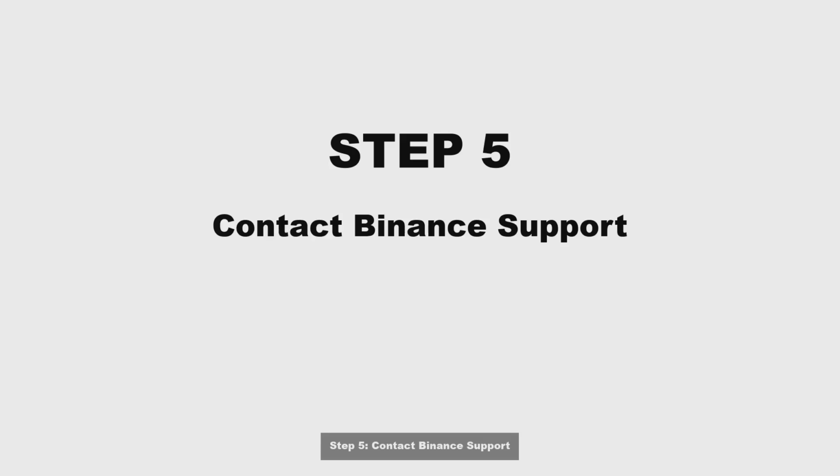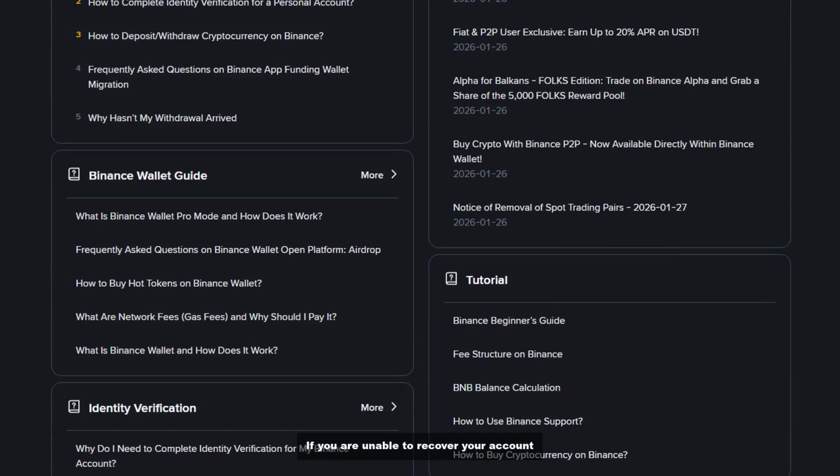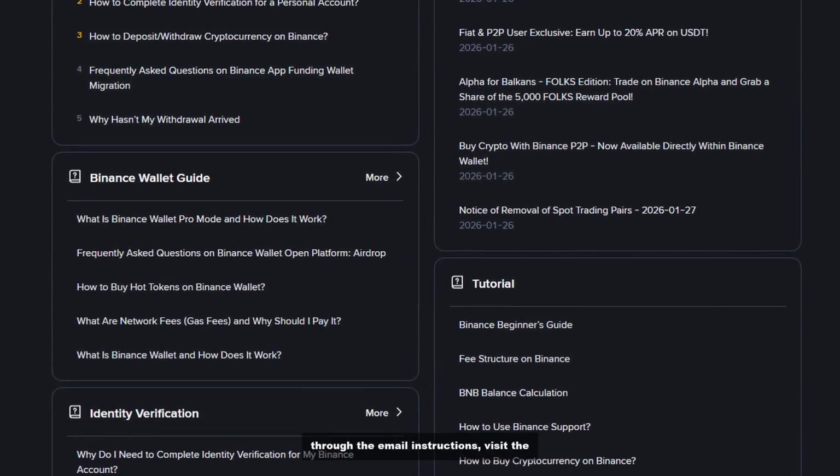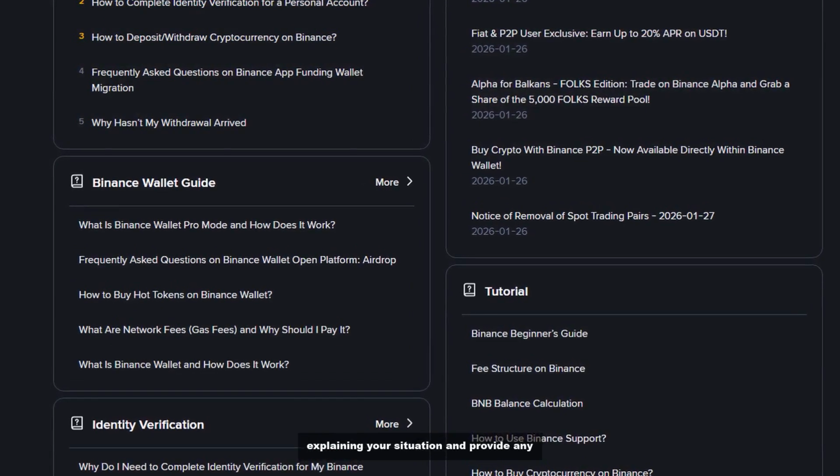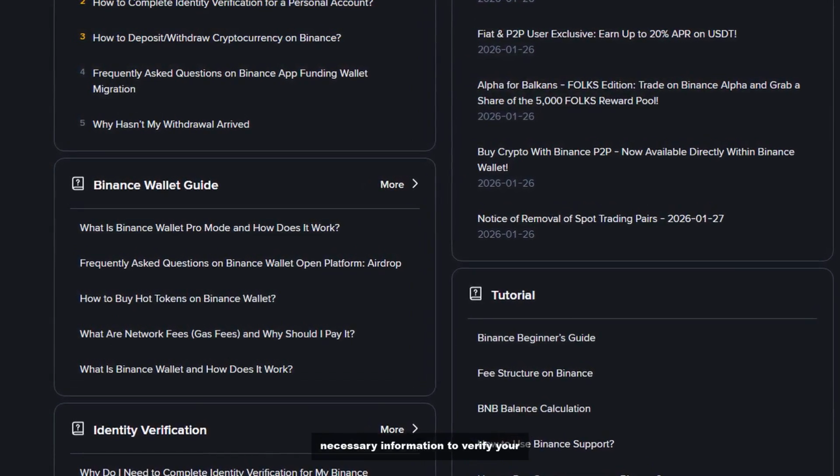Step 5. Contact Binance support. If you are unable to recover your account through the email instructions, visit the Binance support page. Submit a ticket explaining your situation and provide any necessary information to verify your identity.